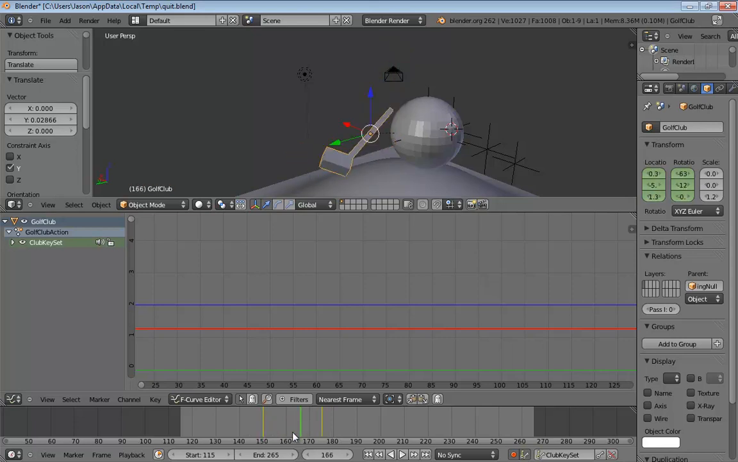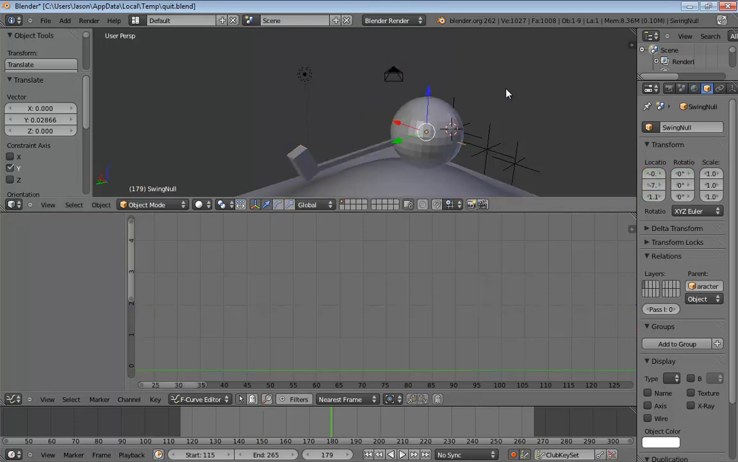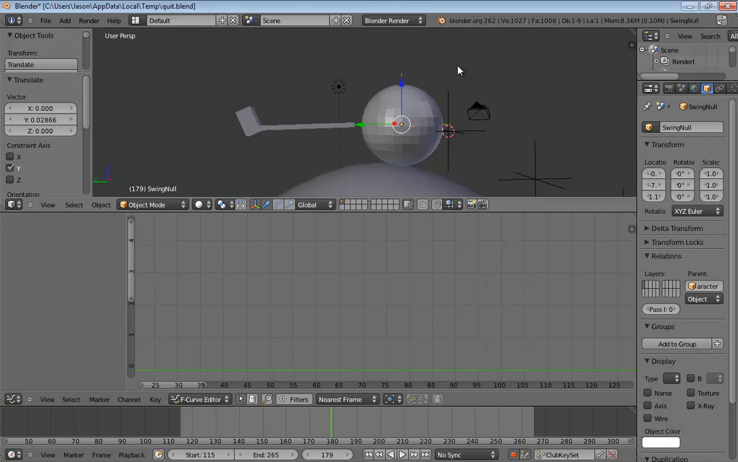So over the course of a little less than a second, he's going to just kick his golf club straight out. Okay, next thing is we're going to start using our swing null to actually handle the golf swing itself.